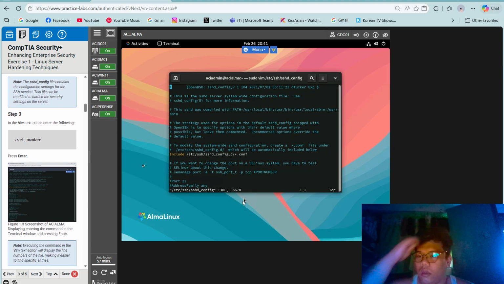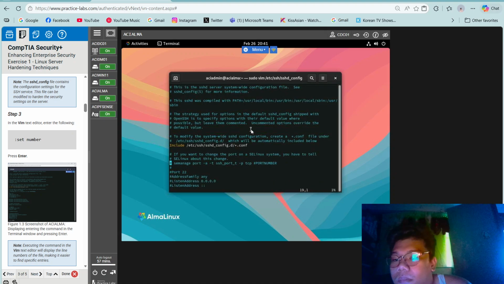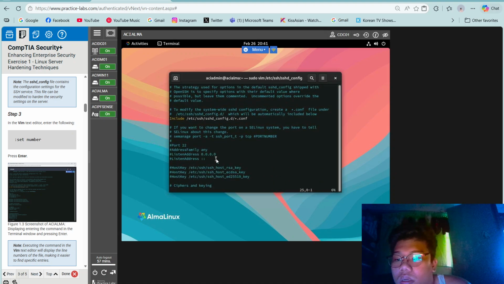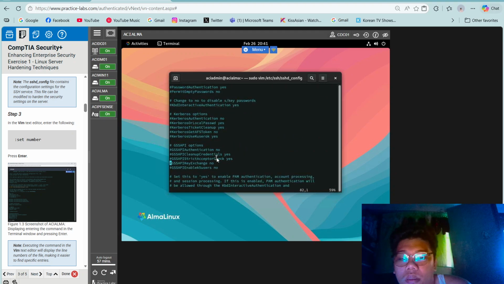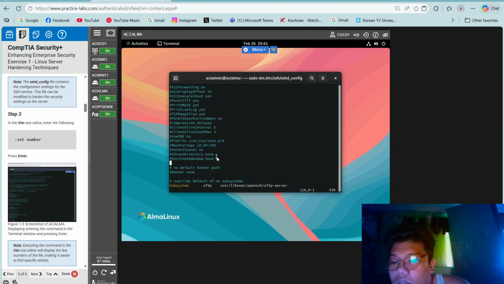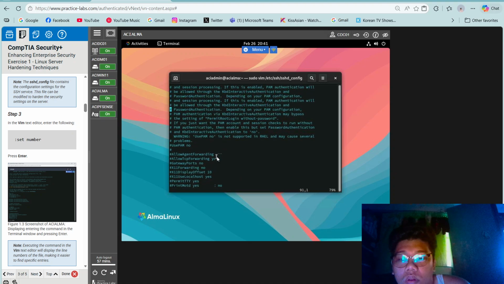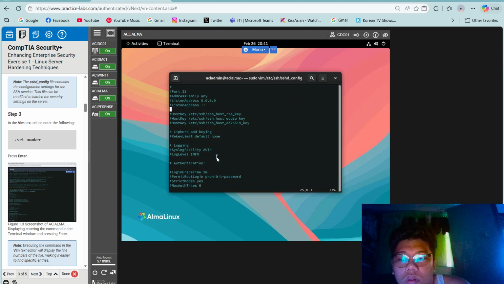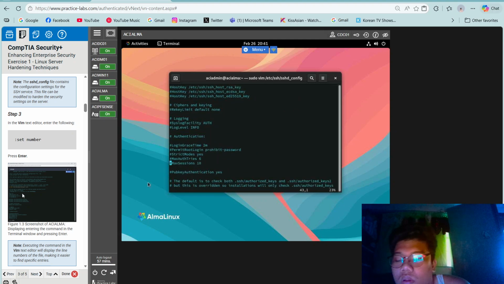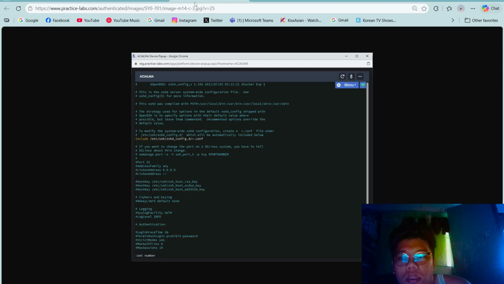So in the Vim text editor, enter the following. Again, if you're not sure, just right click this.